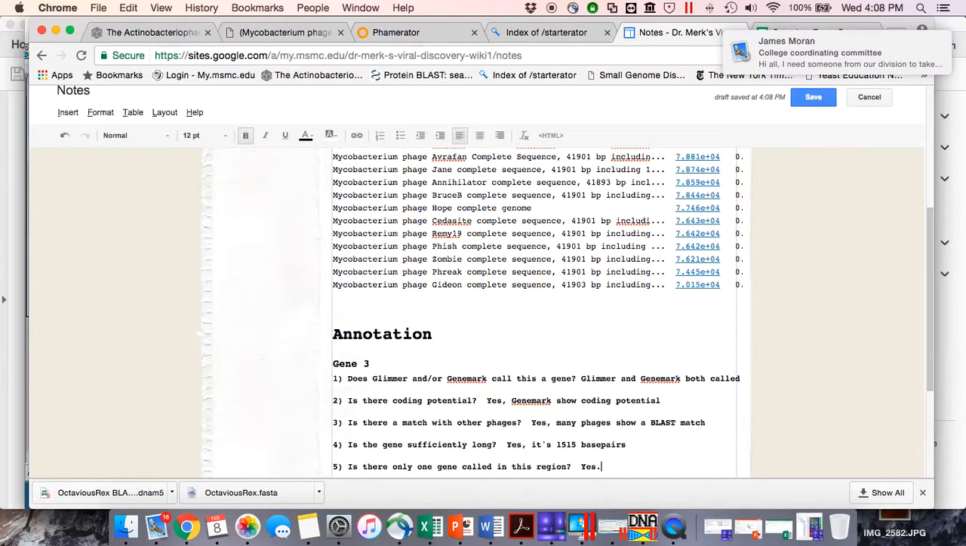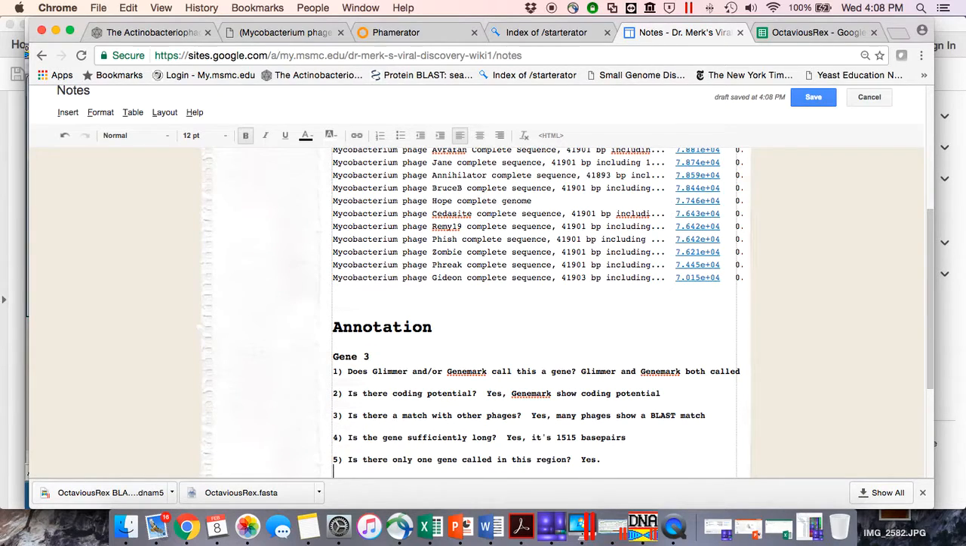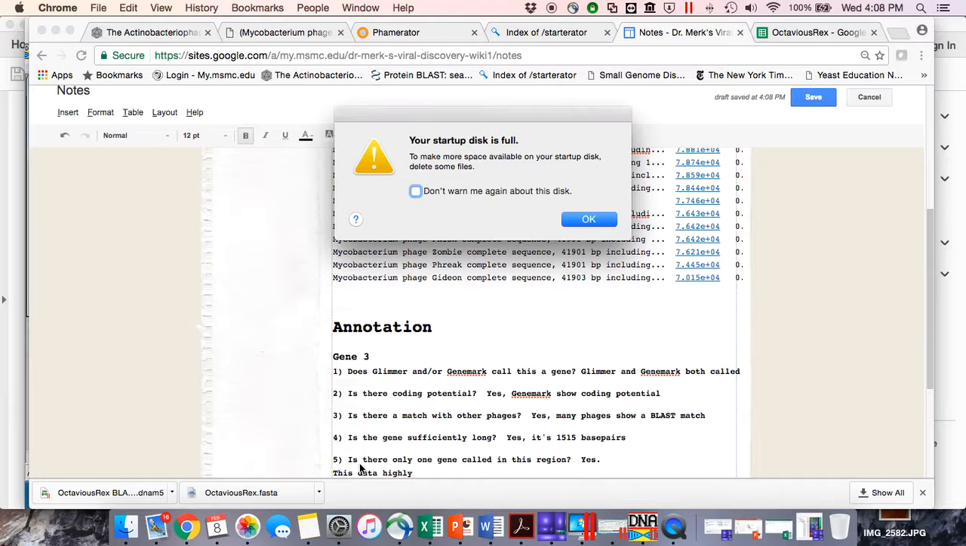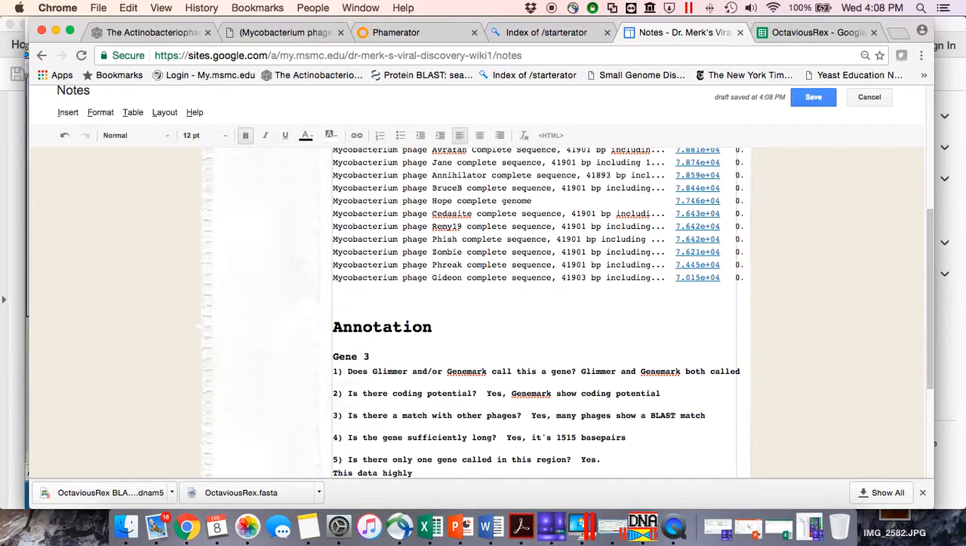So, based upon all this data, we can say this highly supports, now, because we don't like to use the word proves, it doesn't prove anything, this data highly supports this being a gene.